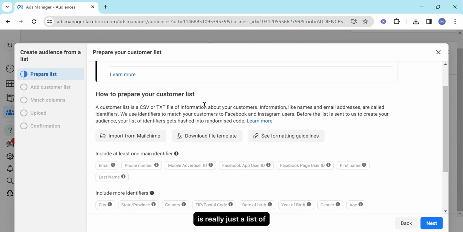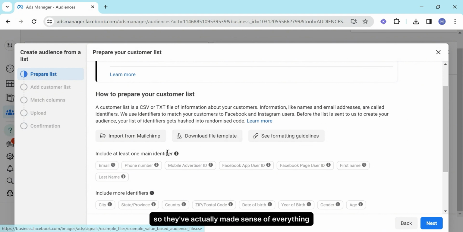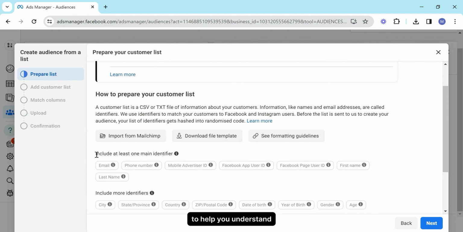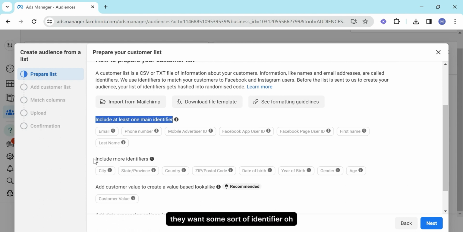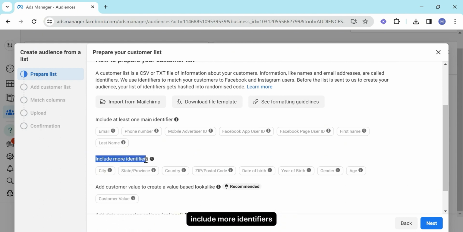This is really just a list of people who are your customers, assuming you kept track of everything. First, you can either import them from MailChimp, if you use MailChimp to email your people, or you can download Facebook's file template to show you how to structure everything. They've made sense of everything to help you understand how it's supposed to be organized. They're saying include at least one main identifier, and then it says include more identifiers. They want one main identifier and additional identifiers.